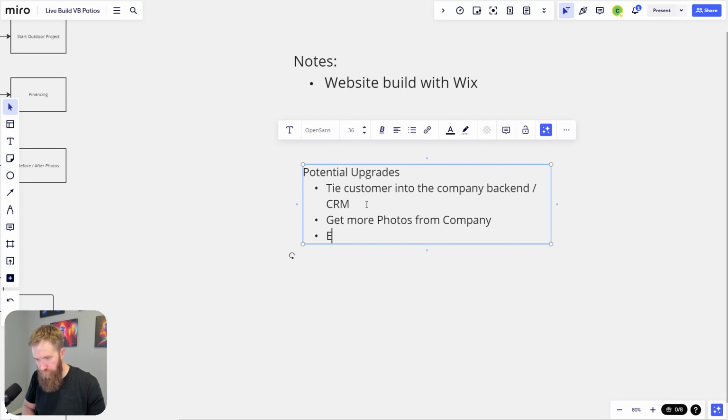Here's another thing. Error checking on user responses, right? Let's say somebody doesn't enter a valid email address or gives you something that's spam or obviously not the right answer, right? We can add certain logic flows into this that check some very basic responses to make sure that the customer is actually giving us something useful.